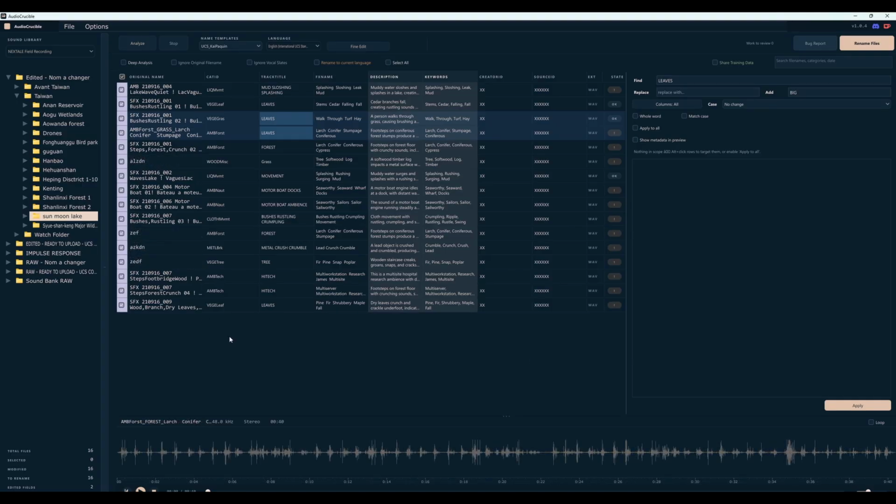Click rename, confirm, and AudioCrucible renames the file on disk and writes all the embedded metadata in a single atomic operation. A CSV catalog is also written into the folder for traceability, plus a backup CSV that lets you restore the original file names at any time via File, Restore Original File Names.